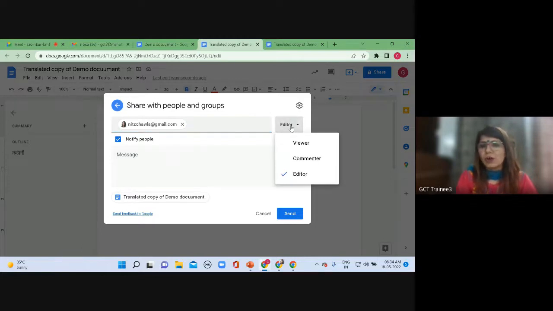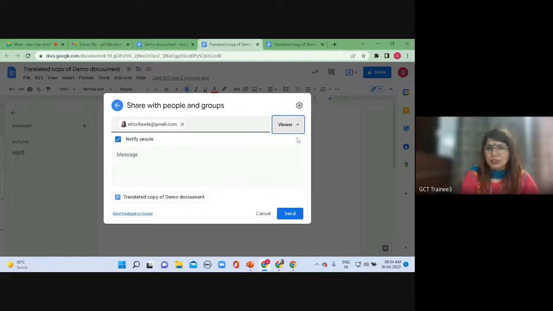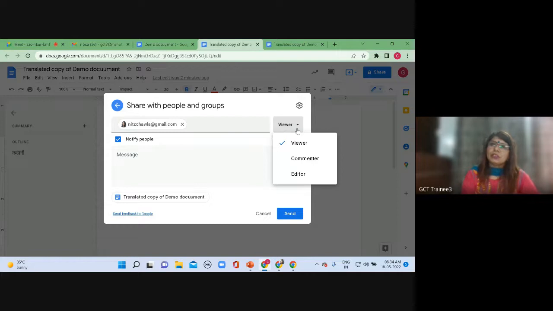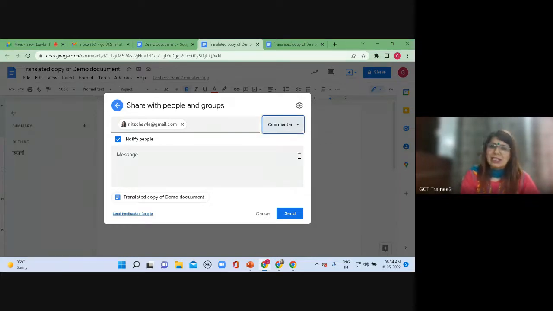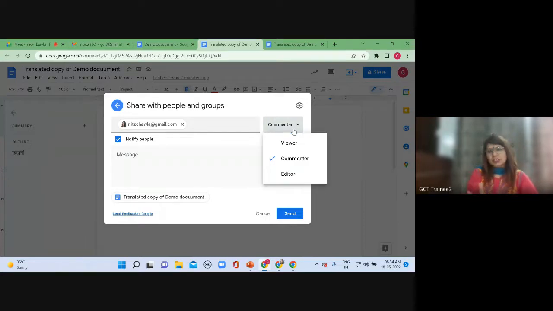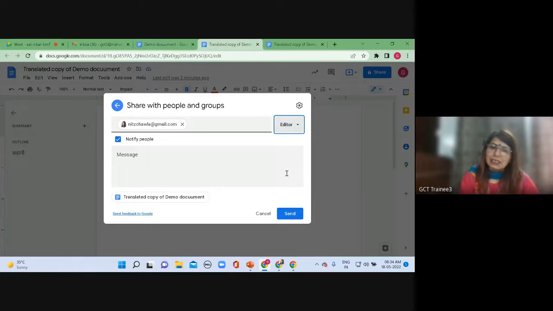So there are three options for sharing my document. I want to share that document as a viewer. Viewer means the person can only view. The person cannot edit my document. Then I'll choose the viewer option. If I want the person should only comment, then I'll choose the comment option. And if I want the person can change also in my document, I'll make the person as editor. Let's make Nits Chawla as editor.